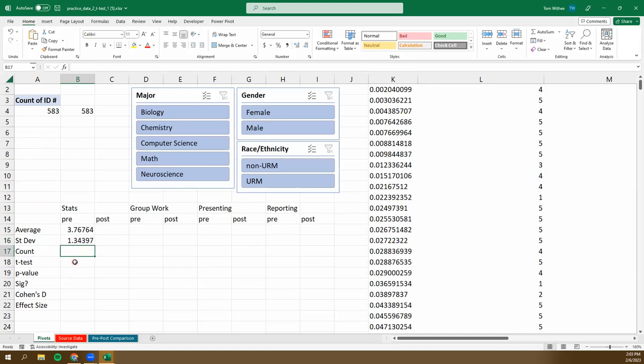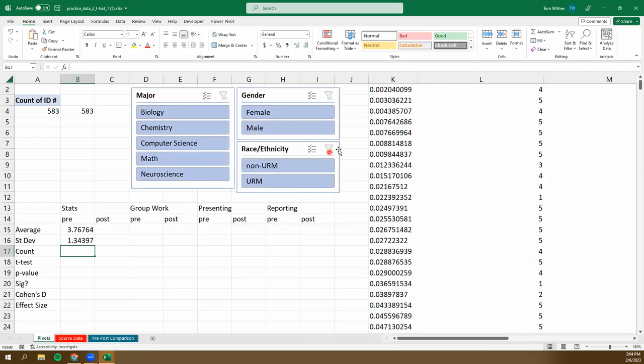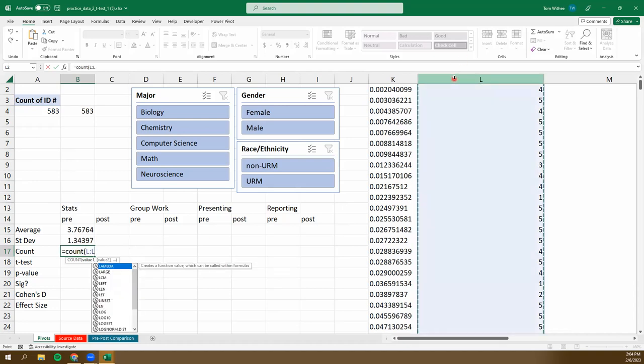If your values are not matching exactly mine, you might want to check that your slicers are cleared. Because you may notice if you click through the slicers that the values are changing. So make sure to clear all your slicers if you're double checking that your values are matching mine. All right, next formula is count, equals COUNT, open parentheses, and click column L. And hit enter.